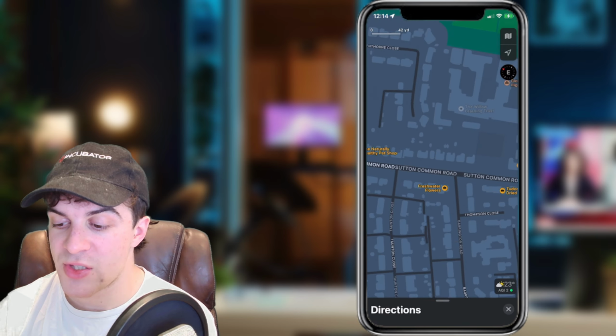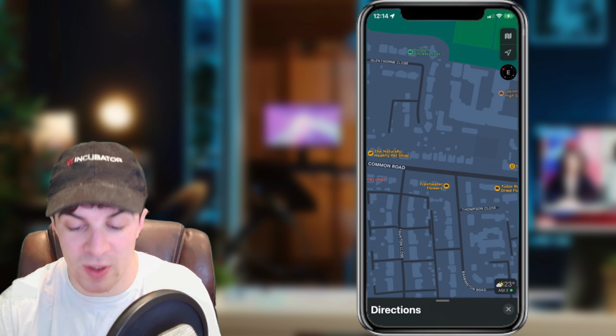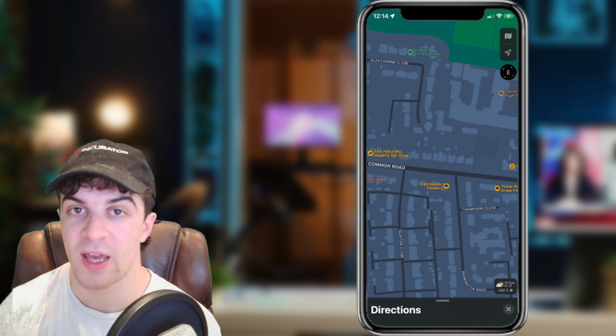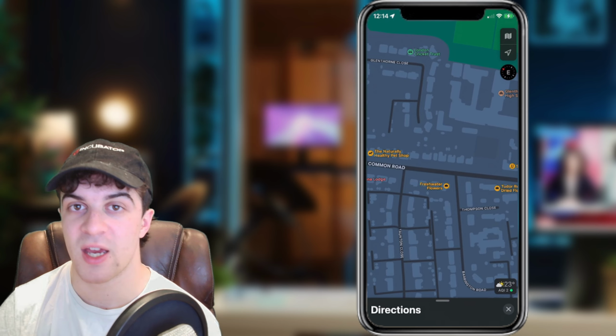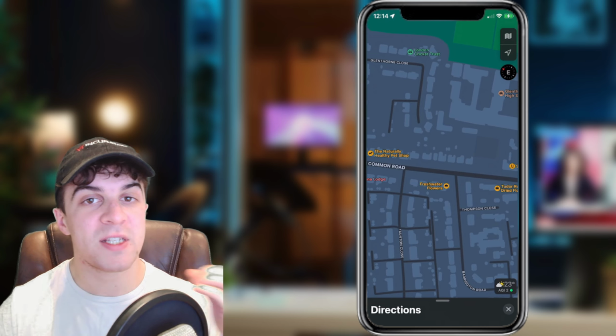And you can go ahead and do this anywhere, and you can have multiple of these at once if you want to. And it's really useful for getting directions to a very specific location on the map. So that's basically how you do it.